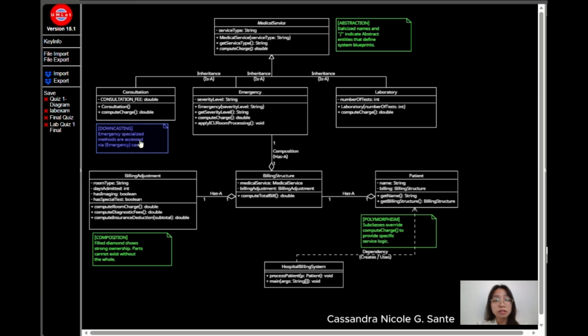A realistic highlight of our system is the implementation of downcasting. During batch processing in the main class, the system handles objects as general MedicalService references. However, the requirement of ICU or room processing is specific only to emergency cases. Therefore, our code uses the instanceof operator to identify if a service is an Emergency object and then downcast it to its specific type to access the specialized behavior.